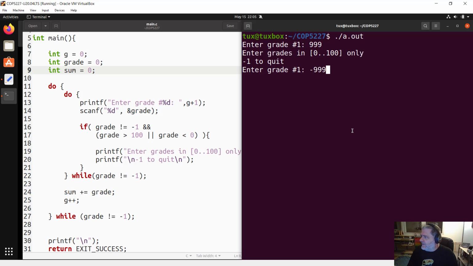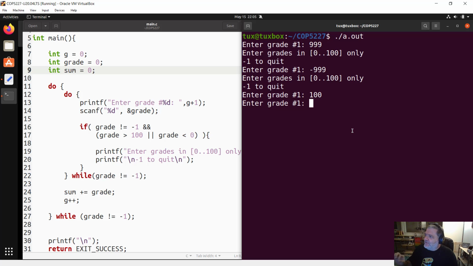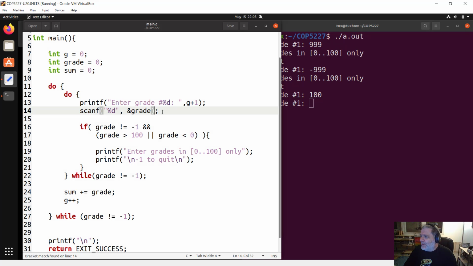Error message, and then if I enter something like 100, it's going to accept the grade. But it's still not displaying next enter grade number 2. So we still have some little things to tweak here, okay? But at least we're running and testing the right version of the code, which is always a plus, right? So what are we missing here?